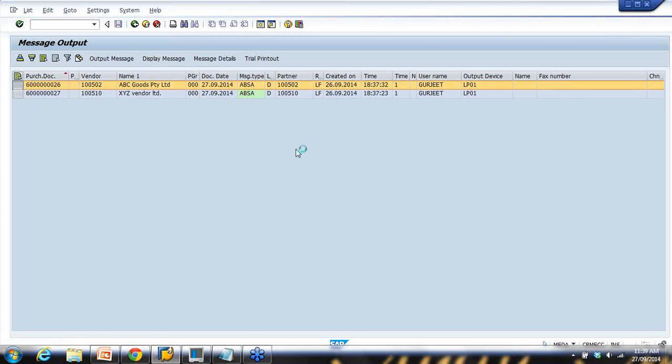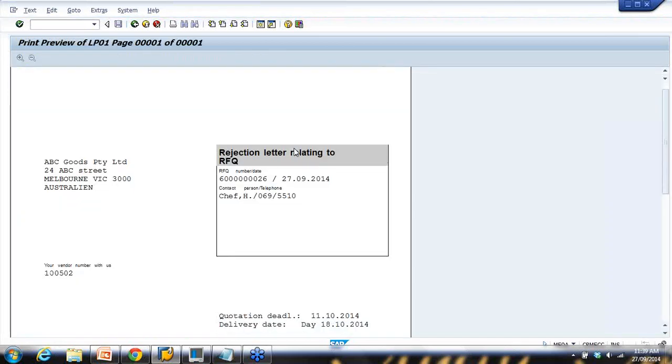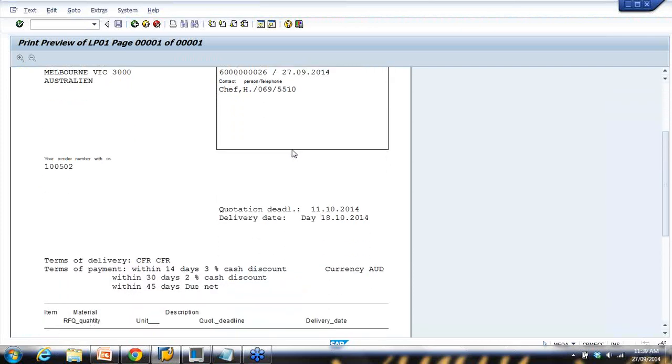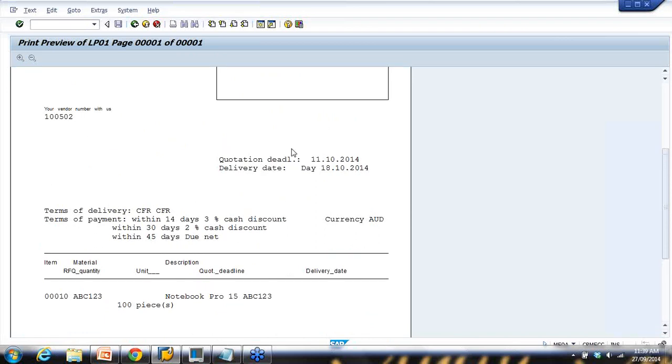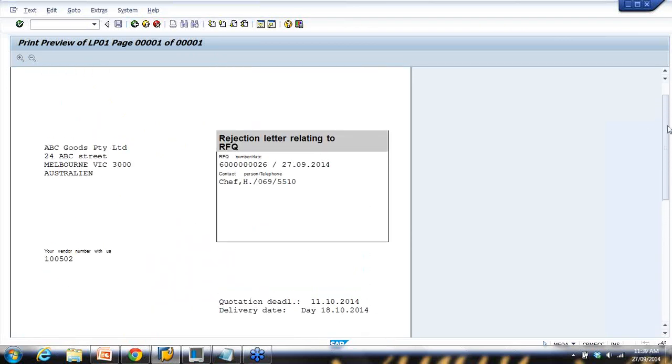So here you can see this is the printed one. This is the printout that will be sent to the vendor. And here you can note that this is the rejection letter for the RFQ to this vendor. There's some standard text here for the rejection letter, and that will be sent to the vendor.